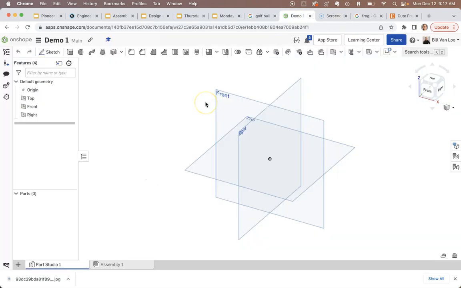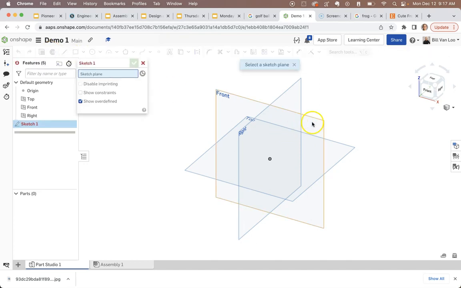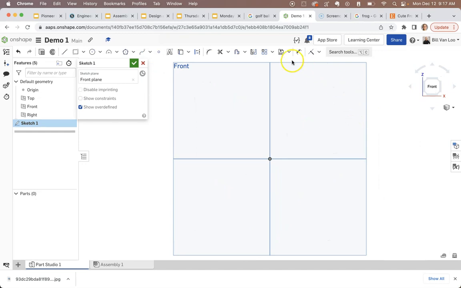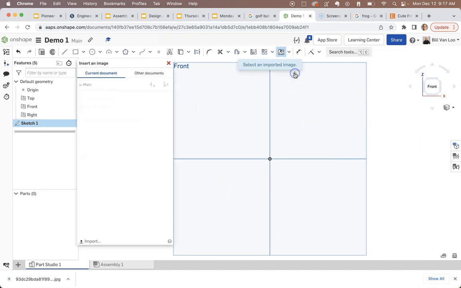And so I'm back in Onshape, and I'd like to actually put that image into my design to start using it as a reference. Every time we use an image in Onshape, we need to do it in the context of a sketch. So here's what that looks like. I'm going to click Sketch, and I'm going to choose my front plane and go to that front view. And now I'm going to come up here and say Insert Image.